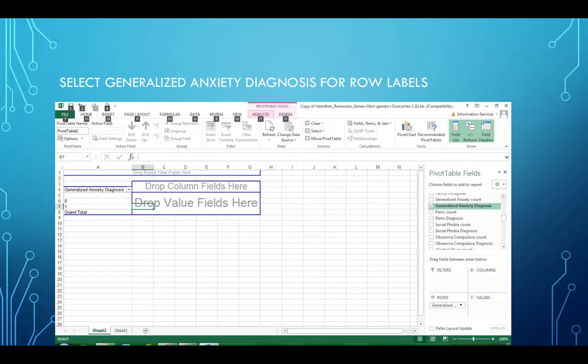So once you've established the pivot table, the fields should appear on the left-hand side of the screen. Then you're going to scroll down until you see generalized anxiety disorder diagnosis. You're going to take that and drag it down to the row section of the screen. And once that appears, it should look like this right here.